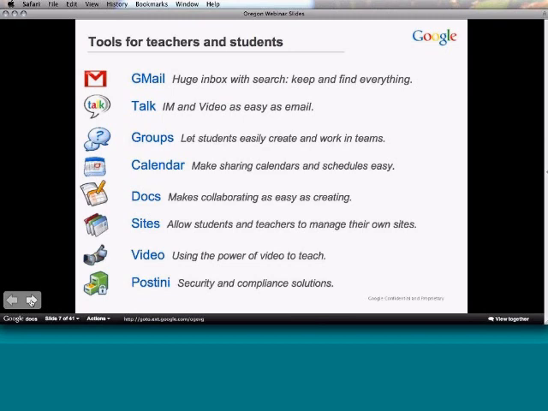So let's talk about what Google Apps for Education is. Google Apps for Education comprises these elements: Gmail, Google Talk, Google Groups, Calendar, Docs, Sites, Video, and then we're going to talk a little bit about the Postini services that come with Google Apps for Education. I'm going to go through these really quickly just to make sure that everyone is aware of what is included in Google Apps for Education.